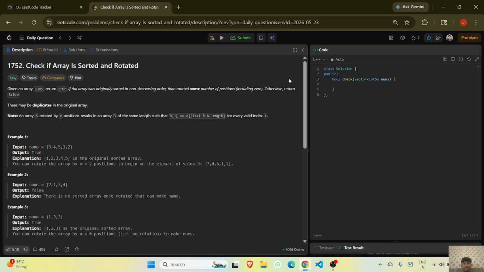Today we are solving LeetCode 1752. Check if the array is sorted and rotated. This is a very interesting beginner friendly array problem based on observation and circular traversal logic. So let's start with the problem statement.